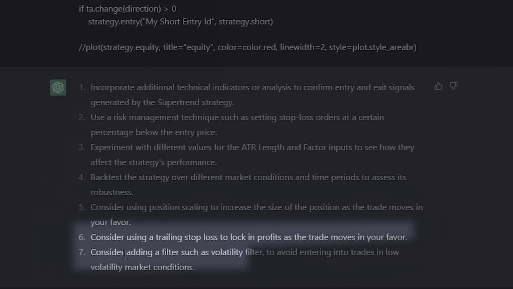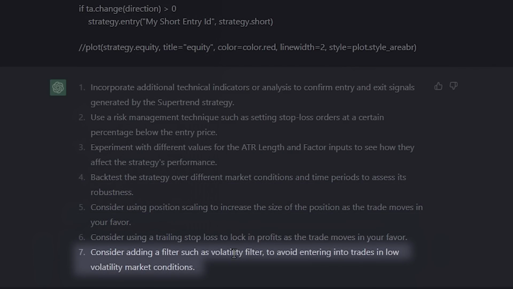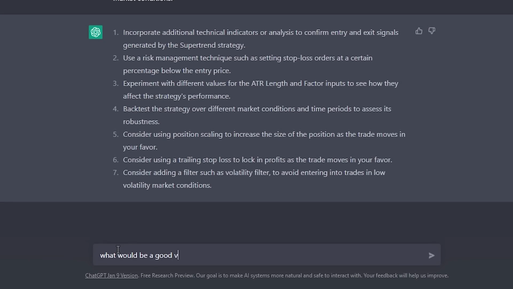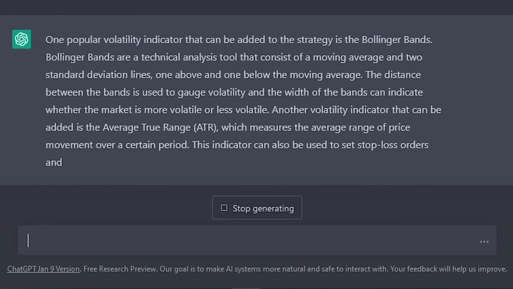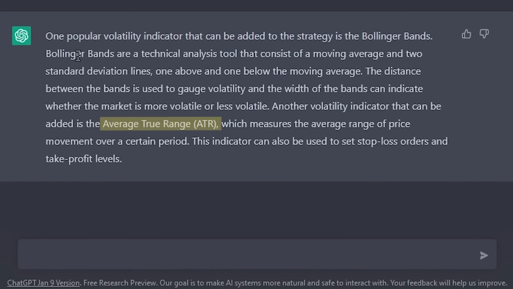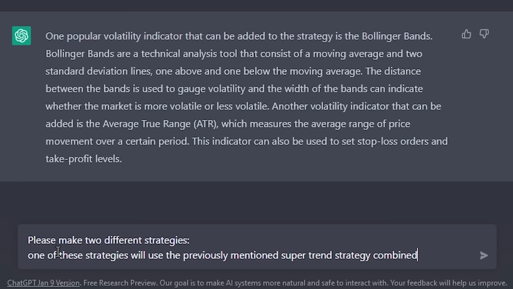However, the seventh solution it provides sounds very promising. Adding a volatility indicator to the strategy to avoid entering when the market is ranging seems like a good idea. Now we can ask ChatGPT to provide good volatility indicators that we can add to the strategy. We see here that ChatGPT has recommended using either the ATR or Bollinger Bands indicator as the volatility filter for the strategy. So let's ask it to make two different scripts, where one uses the ATR and the other the Bollinger Bands.